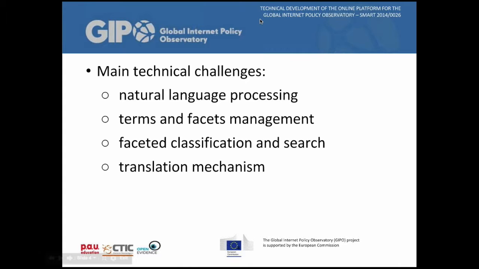So our main technical challenges, dealing with the previous ones, is to perform this language processing in a correct manner, being very accurate and not misunderstanding the information, and dealing with all those issues like synonyms and so on. Also, we have to implement a good management of these kinds of terms, or what we call facets, because we use a faceted classification, and also provide a useful interface to search in this kind of tool.